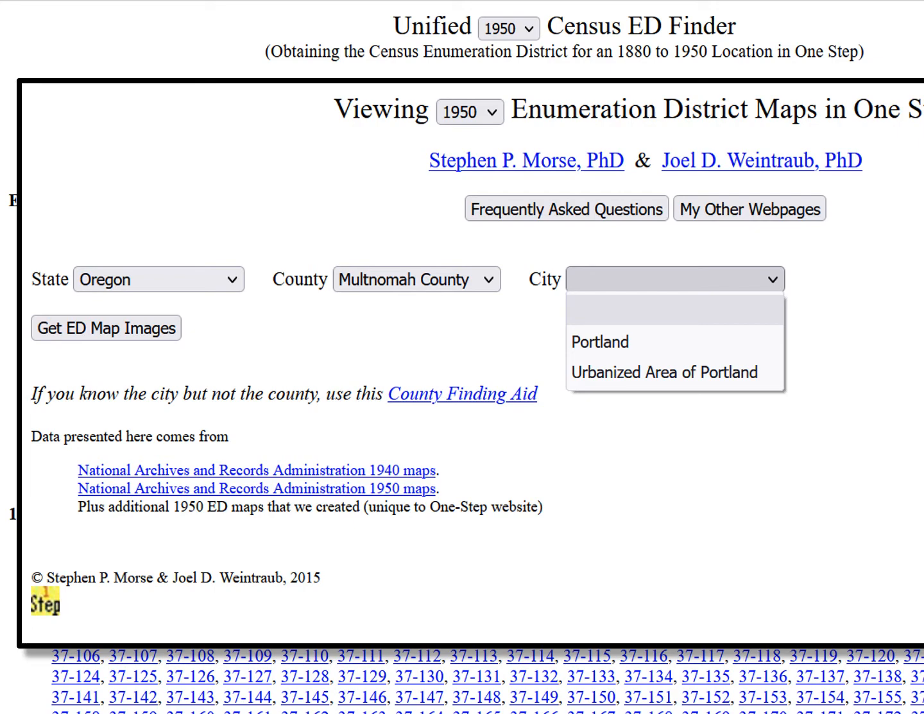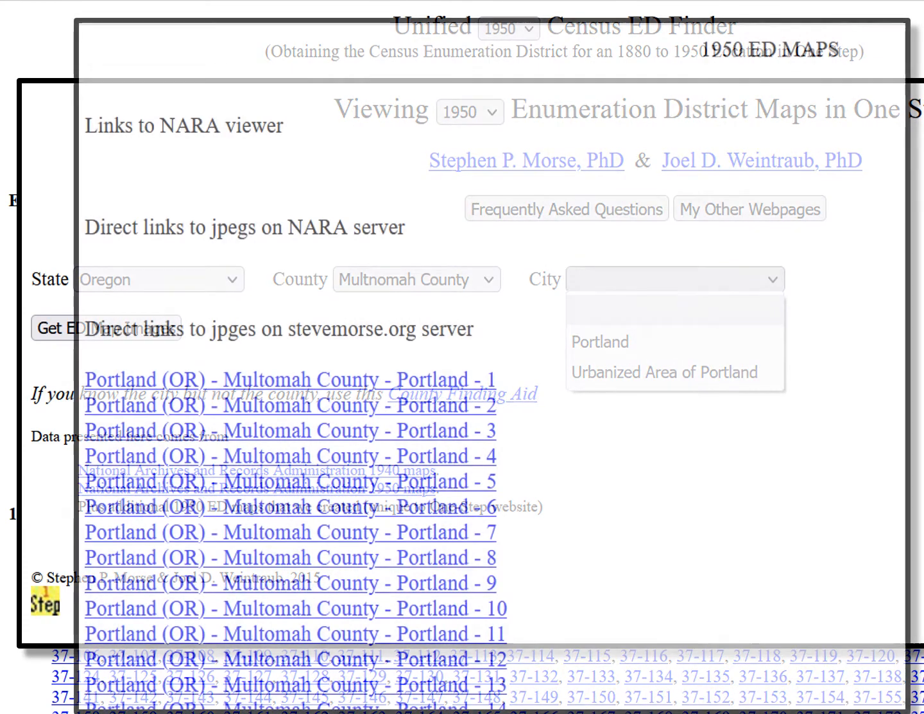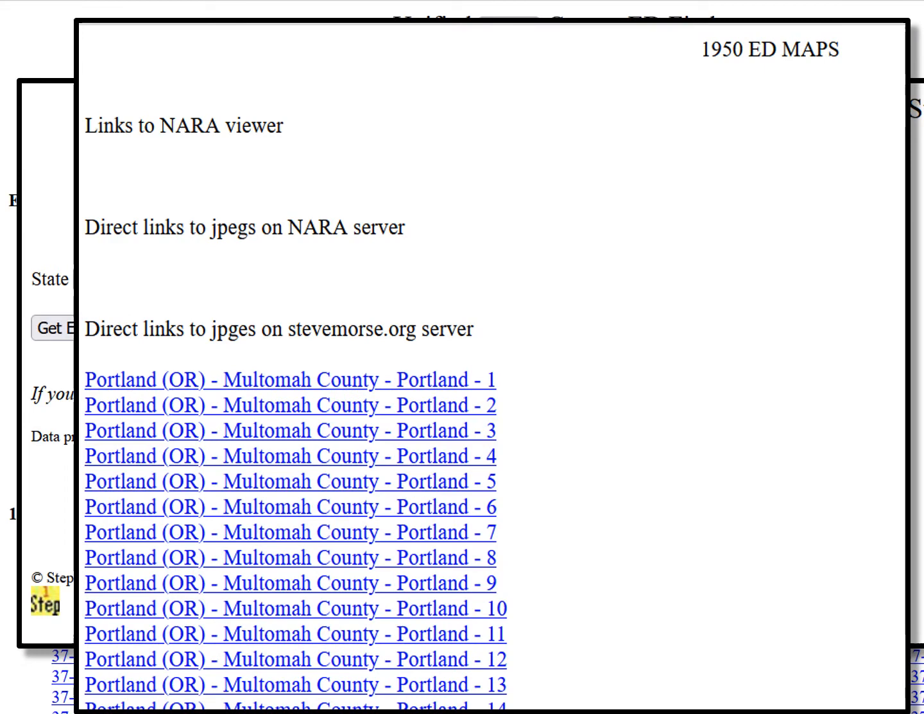If I click on Portland on the right side, it opens up, and you see the links to the National Archives viewer or the server JPEGs. That's their catalog, and it has nothing because the maps are not there. Instead, we direct you to JPEGs that are actually on the One-Step server. Okay, so that's where you get the maps. And remember, the actual maps that I scanned from the University of Oregon are not shown here. I've given you that address on a previous slide.